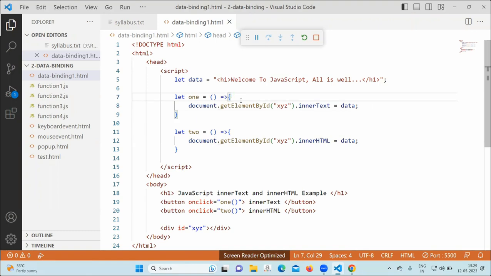InnerHTML. See again tomorrow. Tomorrow on Monday. After Monday, maybe we will come on.